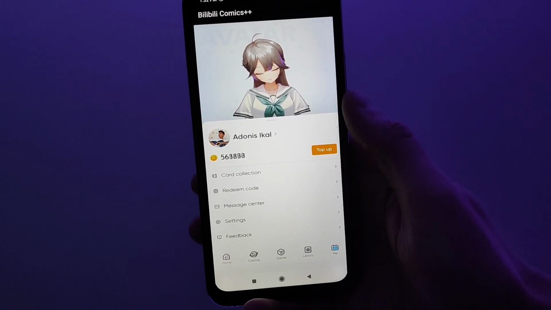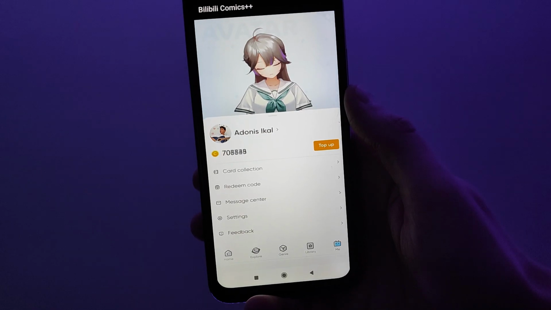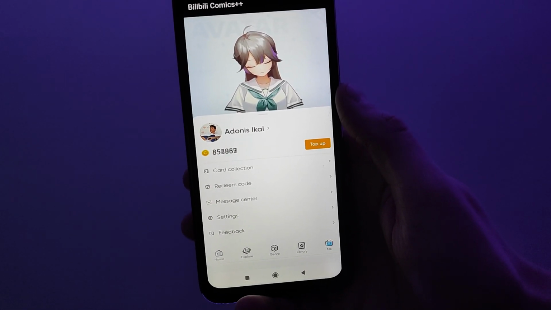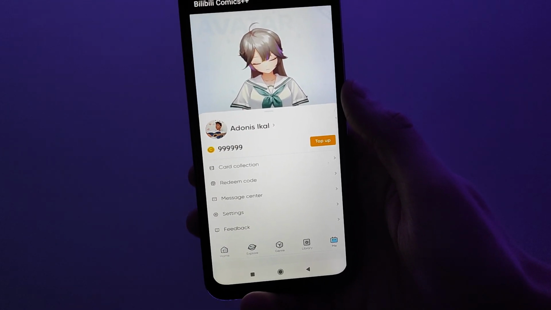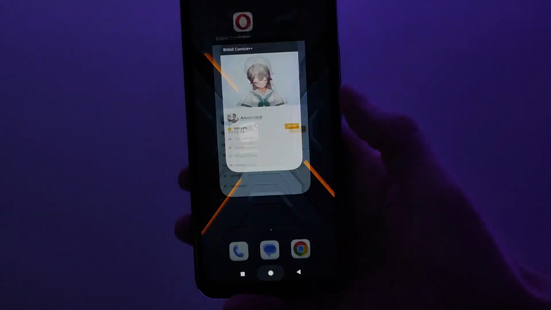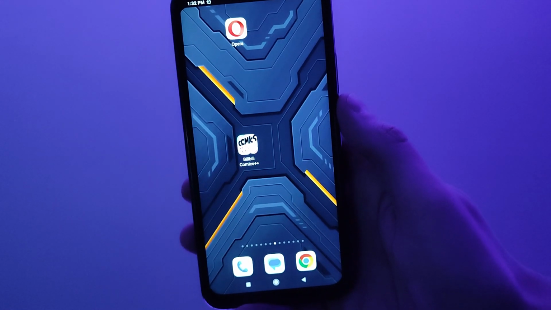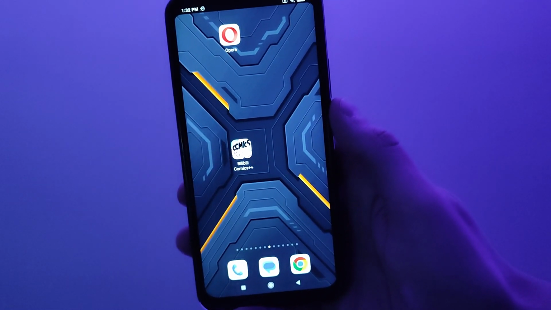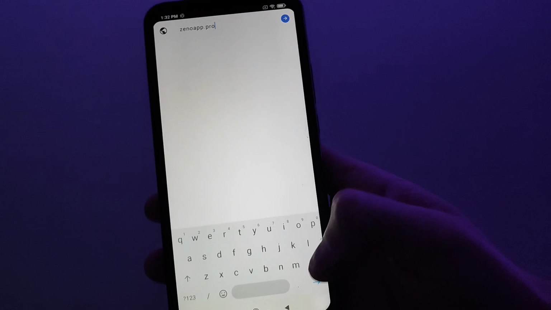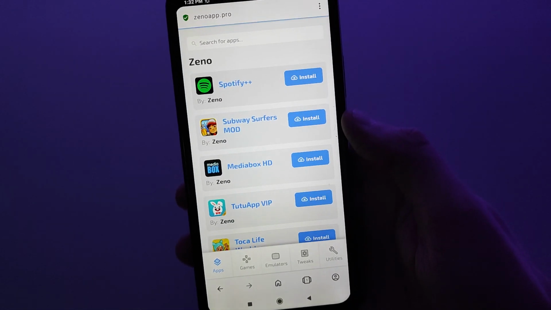So this application, Bilibili Comics, is already working for Android or iOS devices. And now I get free coins. Okay, so how to get Bilibili Comics++ for your mobile devices? Basically, it's very easy step. Open your favorite browser and follow me.